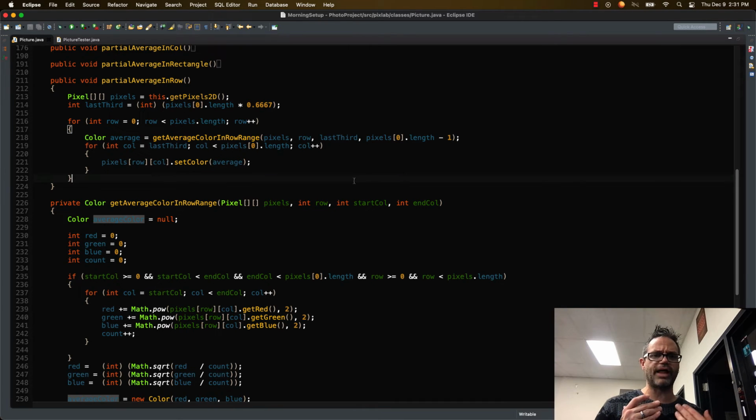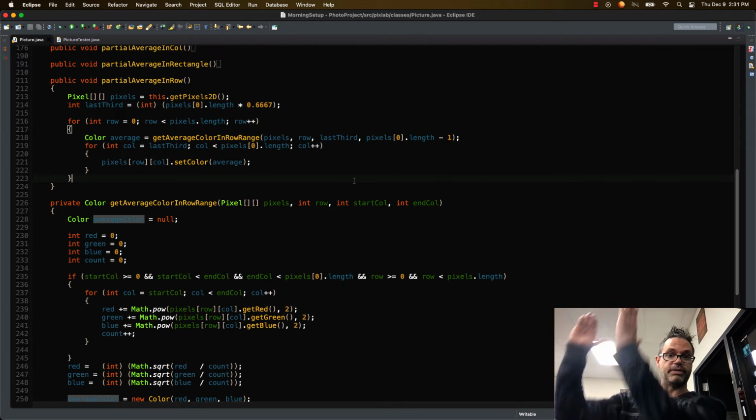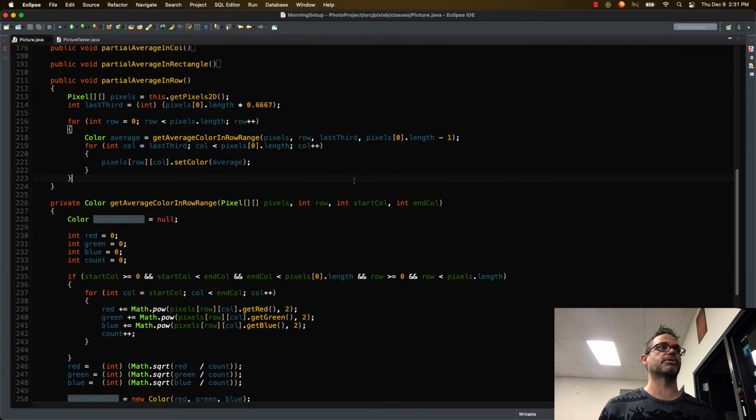And I'm only going to work on the last third of the image. So I made the creatively named lastThird variable equal to the cast down value of int of pixels[0].length times 0.6667 to get the last third of the picture that we're working with. Those are the columns I'm working on. And then for int row = 0; row < pixels.length; row++.